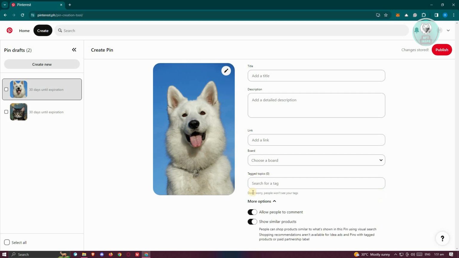Make sure that you tag the niche that you're in. If you want to view the more options here, like if you want to allow people to comment or show similar products, you can go ahead and do that as well. But in this case, that's about it. You just need to publish this and you should be good.